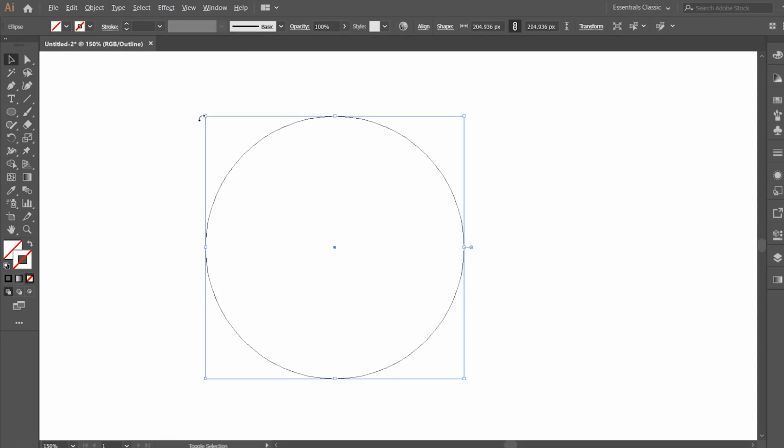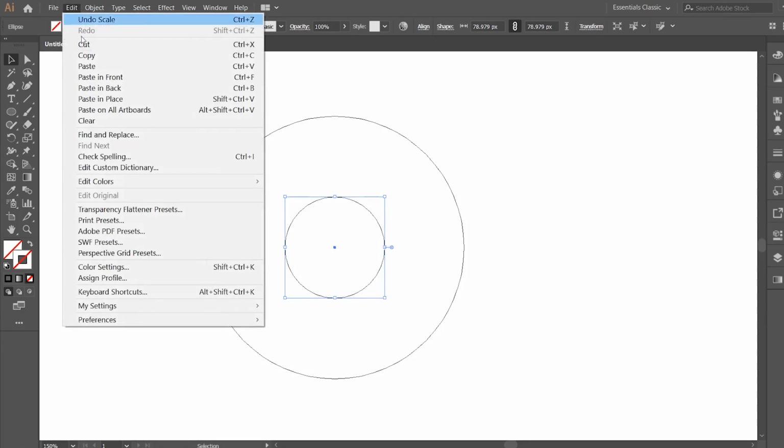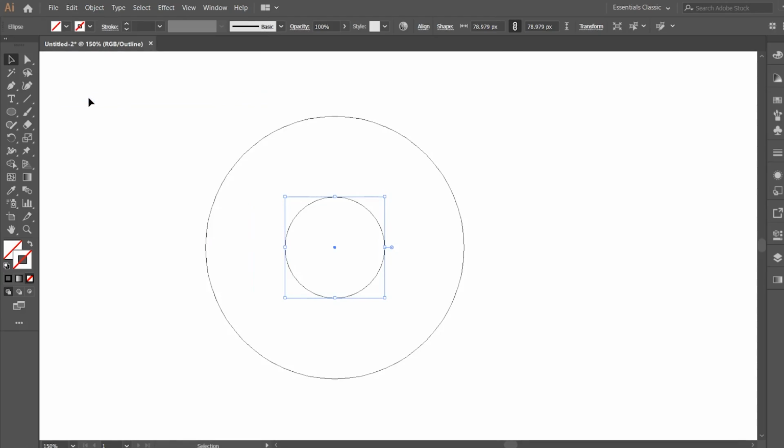With Alt and Shift pressed on the keyboard, decrease the size of the circle. Pressing the Alt button makes sure that the position of the center of the circle remains fixed during resizing. We will make a copy of this inner circle by pressing Ctrl or Command C. Then go to the Edit option and click on Paste in Place.